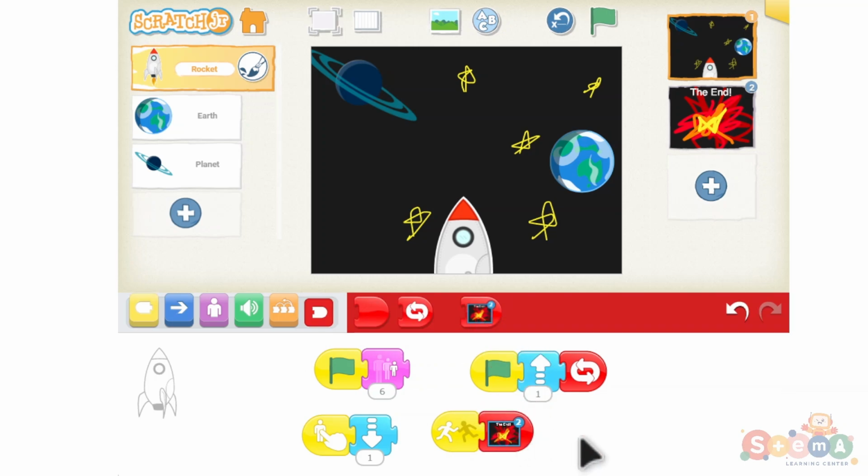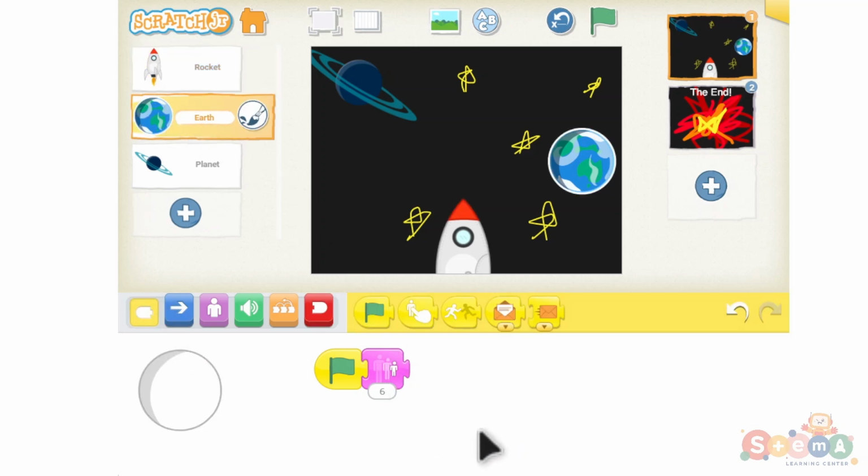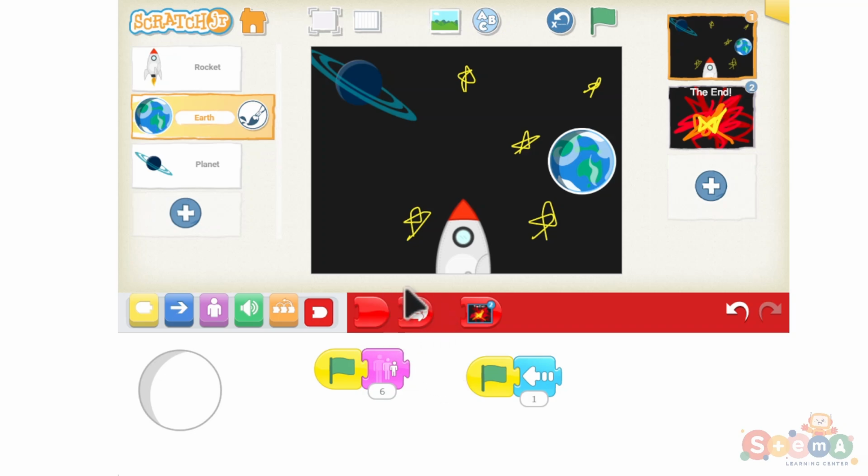Now go to Earth's code area. Tap the yellow button and drag the green flag block. Tap the blue arrow button and drag the left arrow block. Tap the red button and drag the repeat forever block. This makes the Earth move to the left forever.